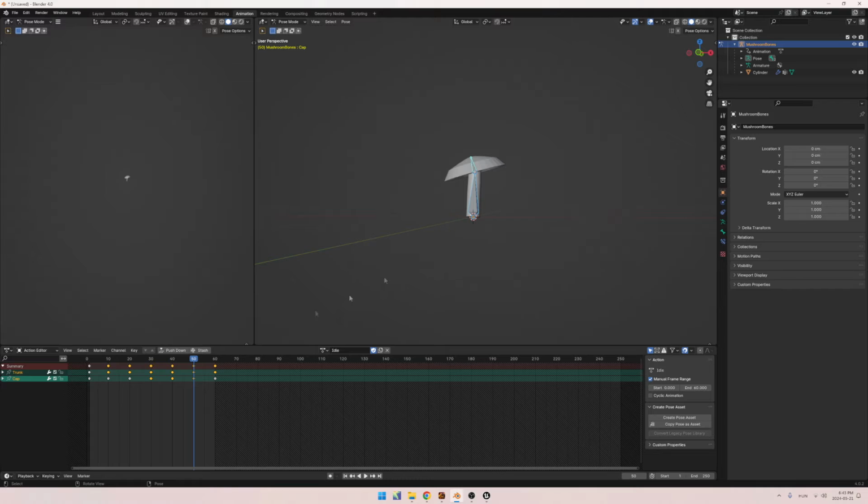Okay. And it should, by frame 60, go back straight. Perfect. Now we have an idle animation, which looks kind of like this. It's not perfect. You can play around with it. But we have this now.